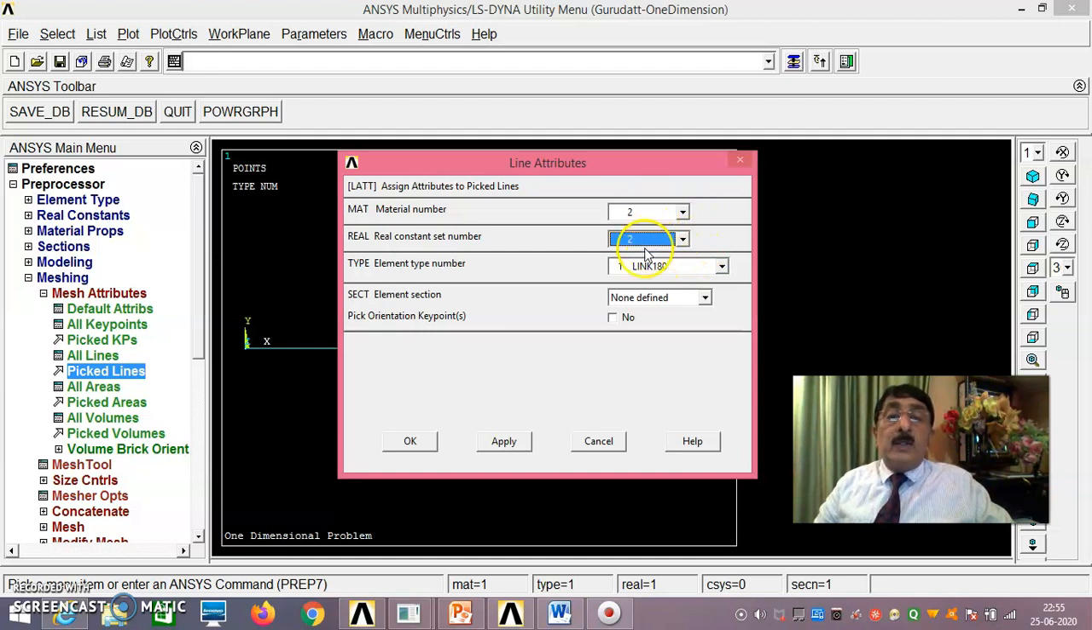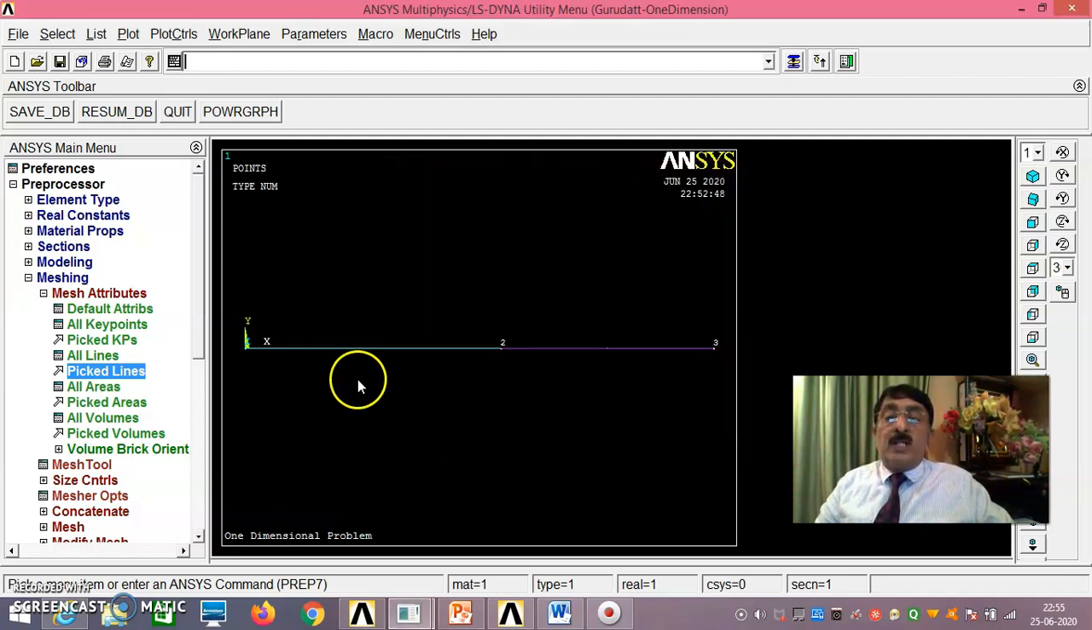Once you do this, Ansys will understand clearly that this material is steel and this material is aluminum. It also understands that this material is not only steel but has a cross-sectional area of 900 millimeter square, and this is not only aluminum but has a cross-sectional area of 600 millimeter square.